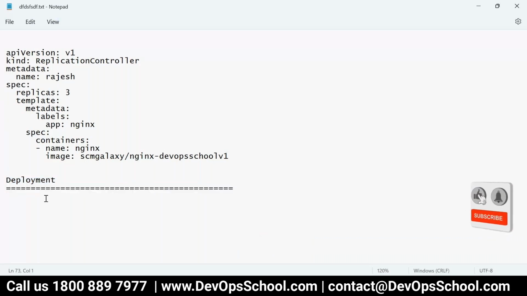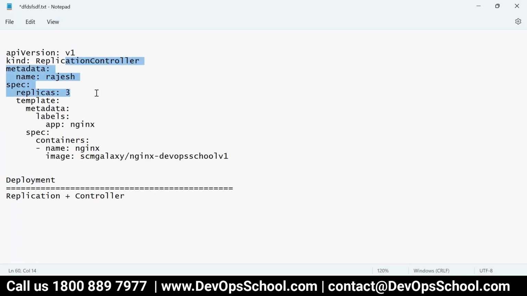So yeah, all of us are using deployment only. So now the question you will ask, what is deployment? I'll tell you, deployment has multiple features. Deployment has one feature which is called replication. Then you have a controller also. That means using deployment also you can get multiple pods, just like a replication controller. But deployment has more features, which I'm going to talk about.